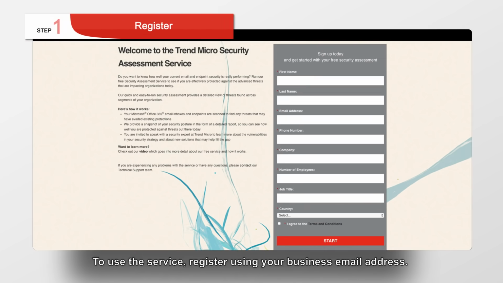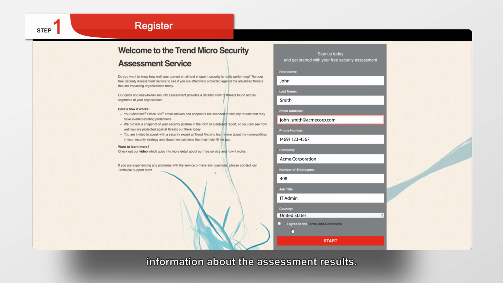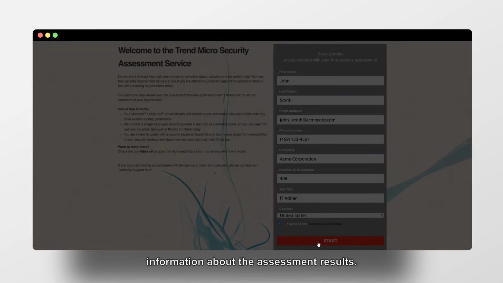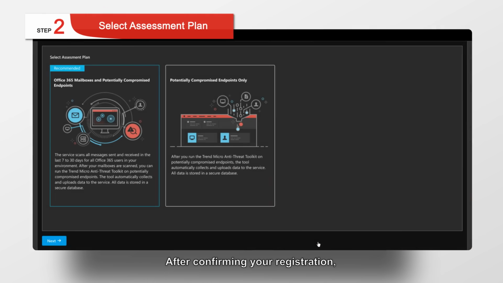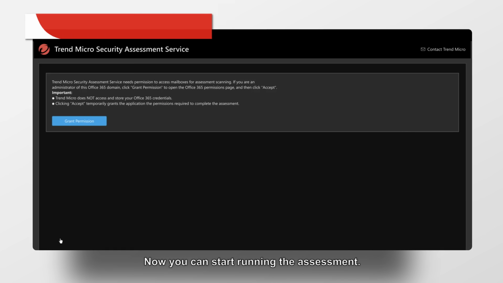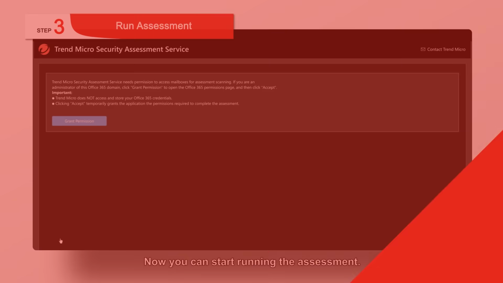To use the service, register using your business email address. This email address will only be used to communicate information about the assessment results. After confirming your registration, determine the type of assessment that you would like to run. Select an assessment plan and click Next. Now you can start running the assessment.